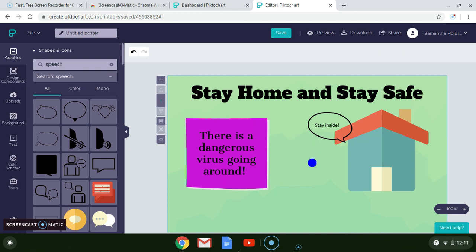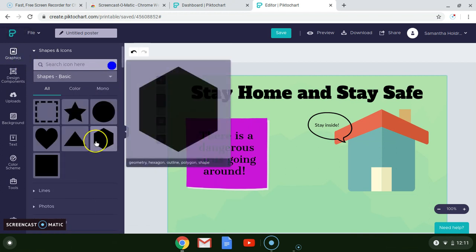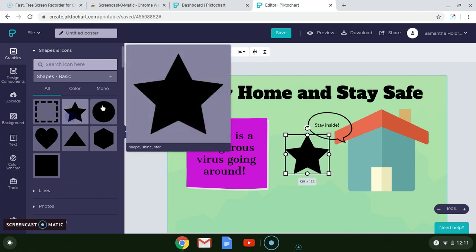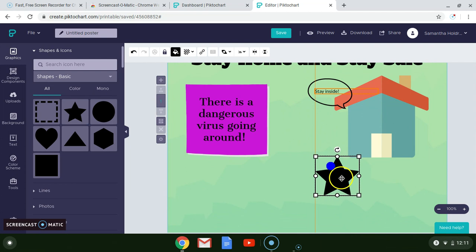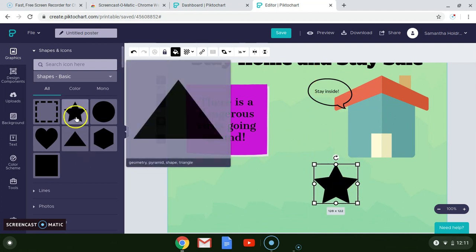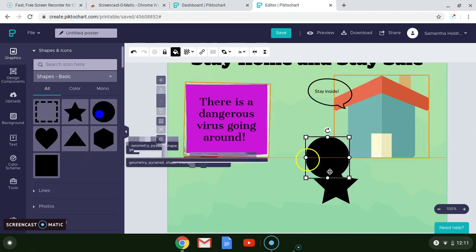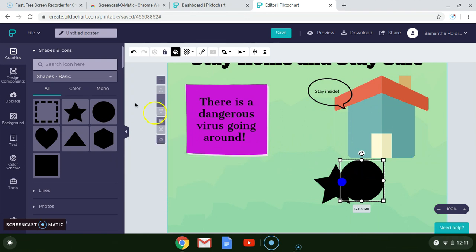Cool. Now, sometimes you'll find that you'll insert a picture. If you come to graphic, like you'll insert a picture, like this one. I'm just using the star to show you. So let's say I want to add a circle, and here's my star. I'm going to make my circle a different color so you can see this.